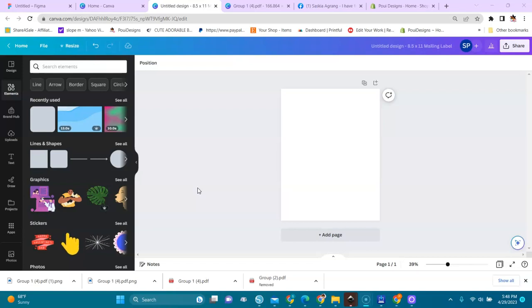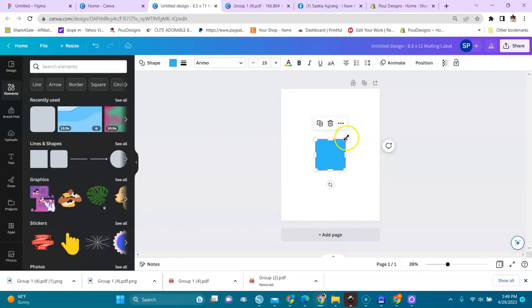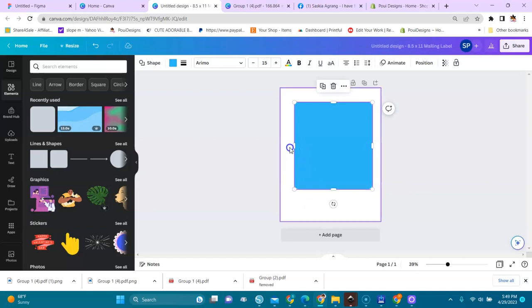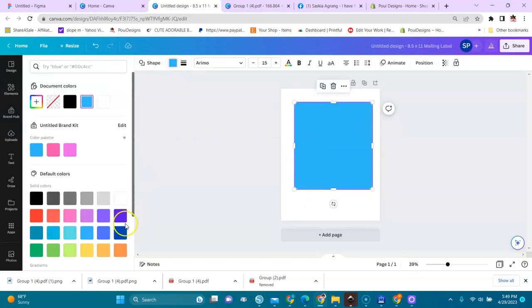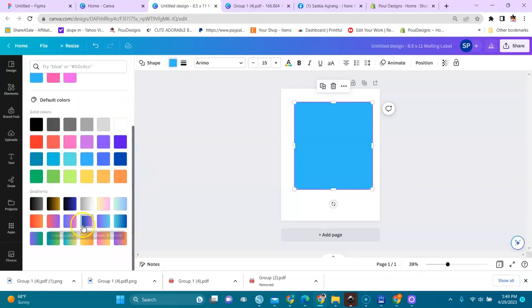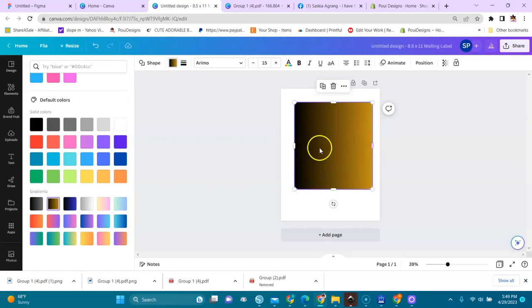In this tutorial, I'm going to show you how to use gradient coloring in Canva itself. I'll go to my elements. I'll select this shape and drag it up. Then I'll select it, go to color, and go down here. Here we have gradient. I will select this one. Okay, I have these two colors.